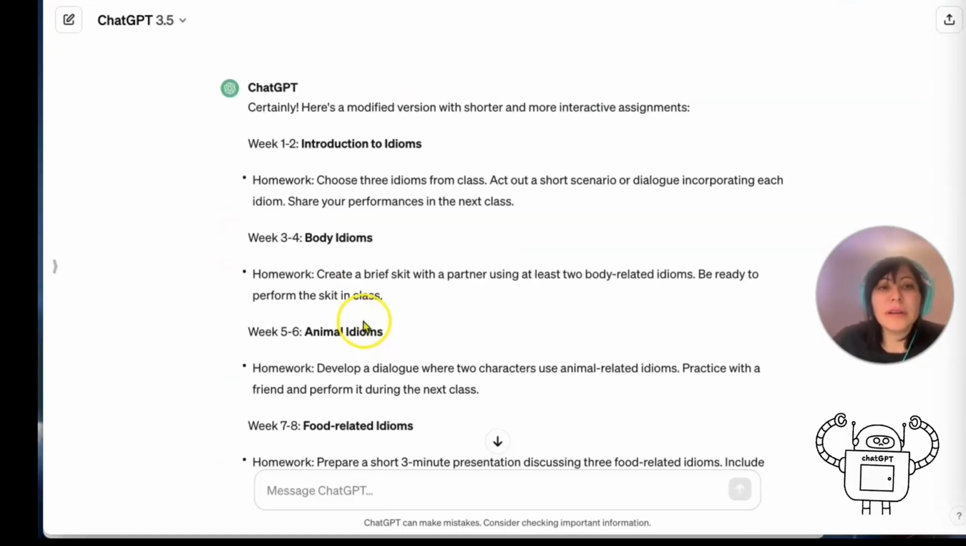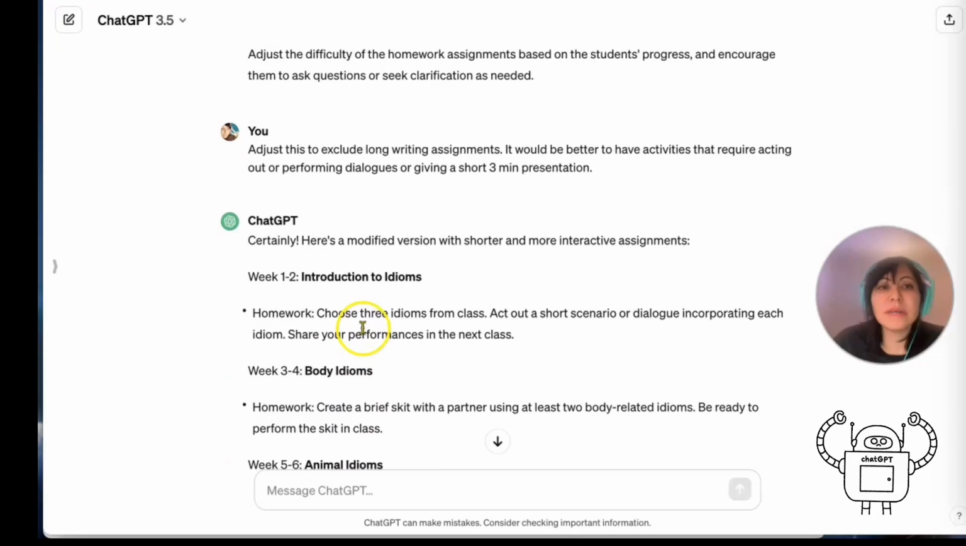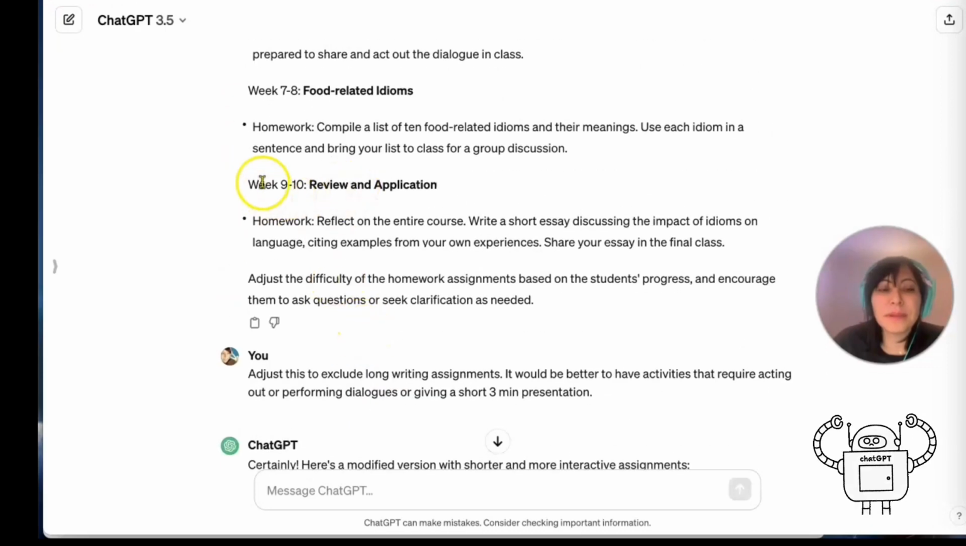But I wanted more. I didn't want my students, because if you notice here, in the last week, it says, reflect on the entire course.